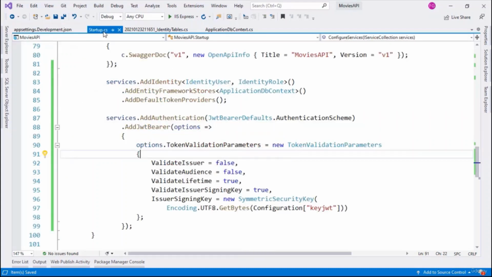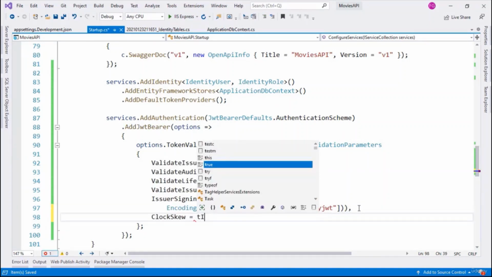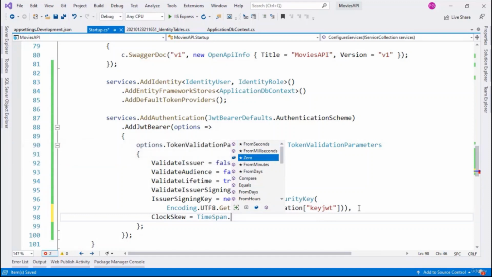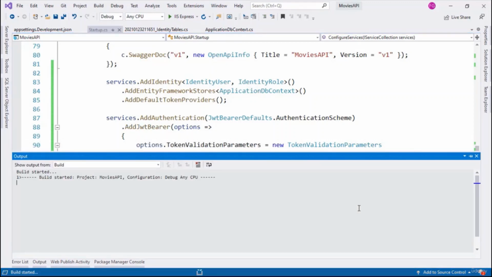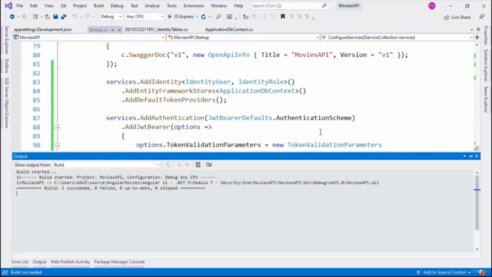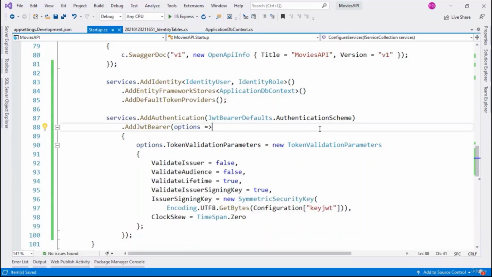Now finally we have to come here, and after this parameter we're going to say clock skew time span 0, and that's it. Now I can compile my application and our identity system is configured in our web API. Now let's work on a controller that will allow our users to log in and register into our application.